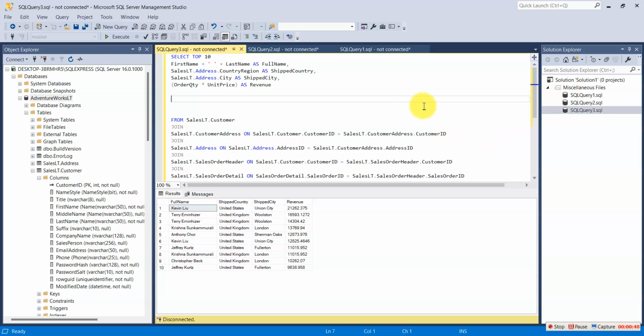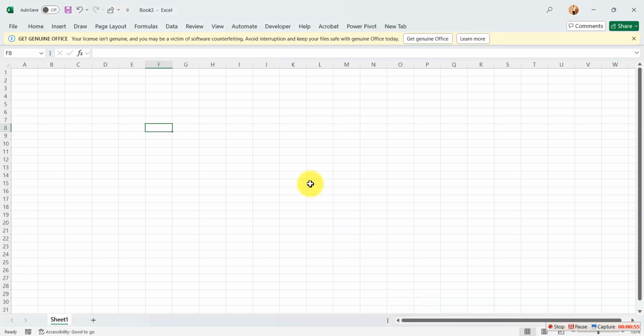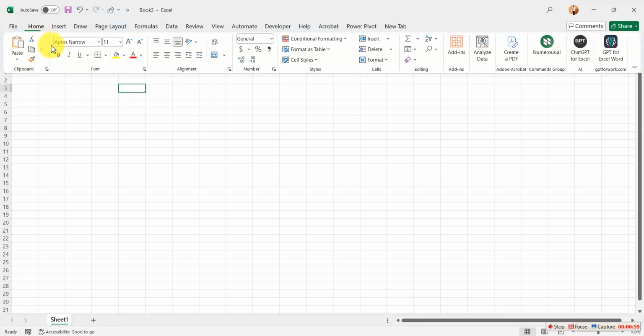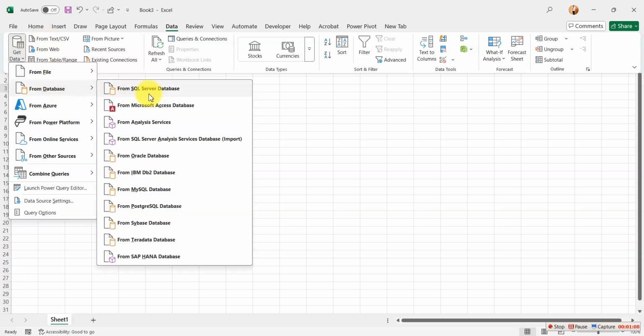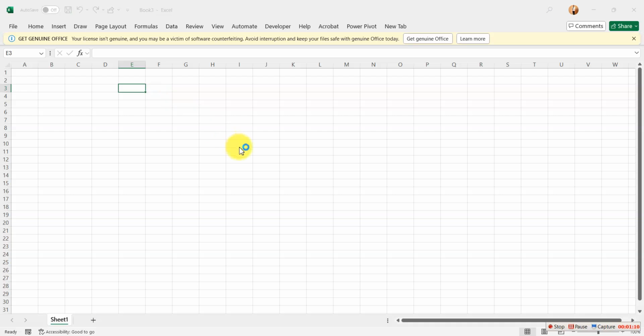Okay, now the very first thing I'm going to do is go to my Excel. I have a new sheet here. Then I'll go to data. I'll go to get data. Then I'll go to from database, which is from SQL Server database. I'll click OK.